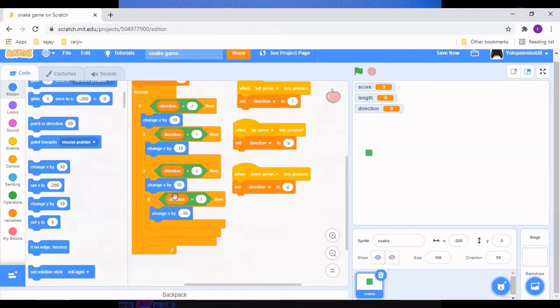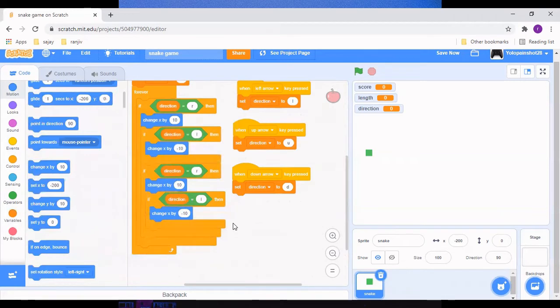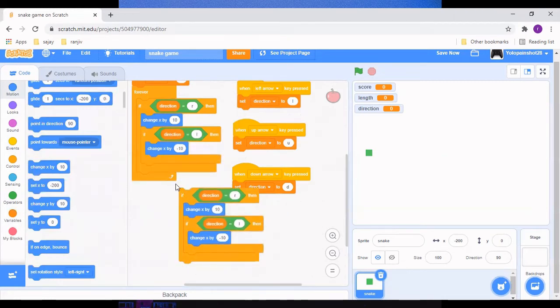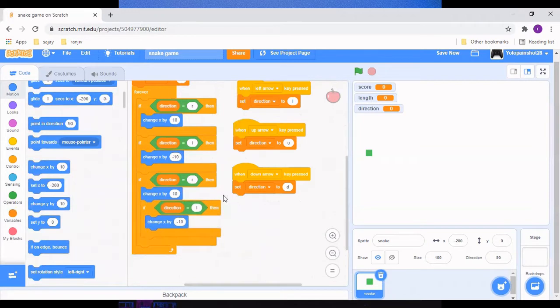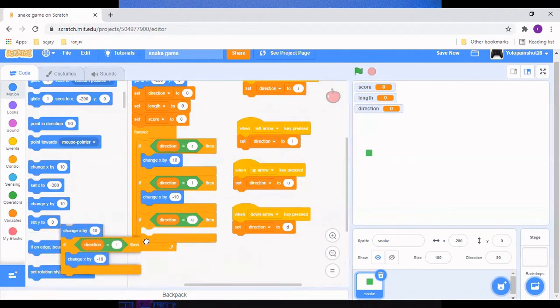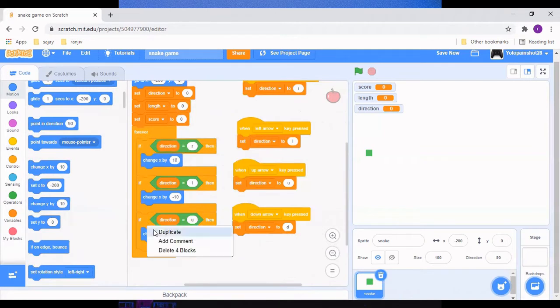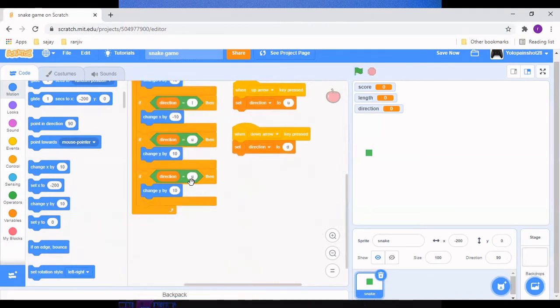Okay. Wait, hold up, I did something. Alright, yeah. So now, if direction equals up or U, instead of X, we'll change Y. And then if direction equals D, then we'll change Y by -10, because D is down. So if I click this, you can see the snake is going all 4 directions.